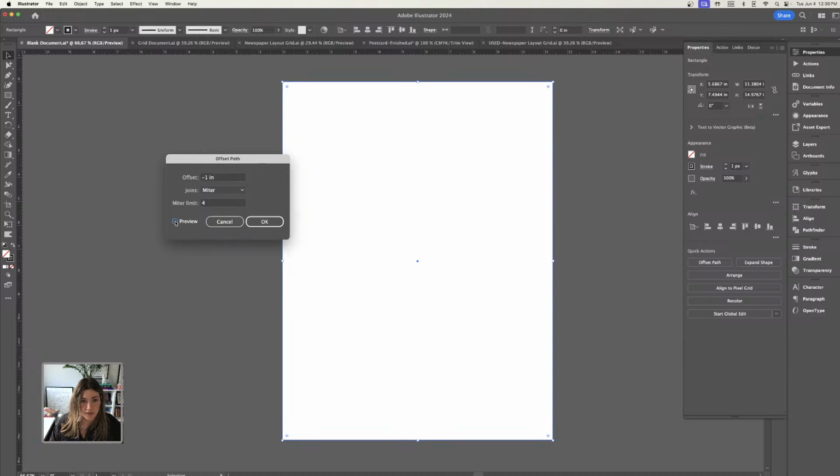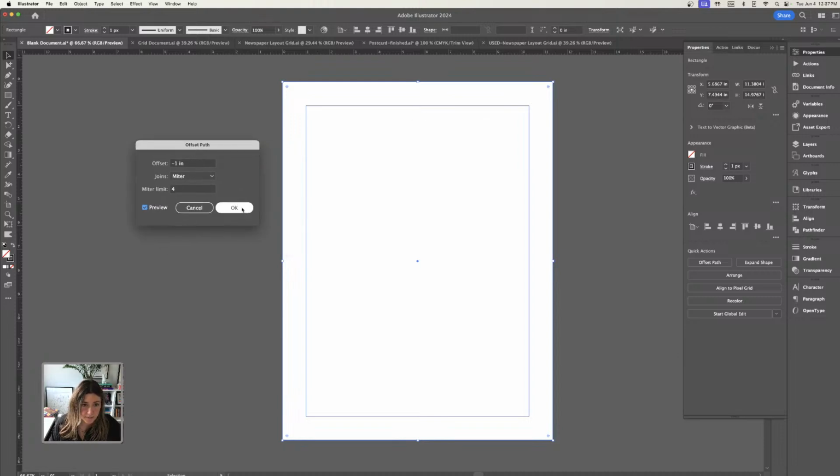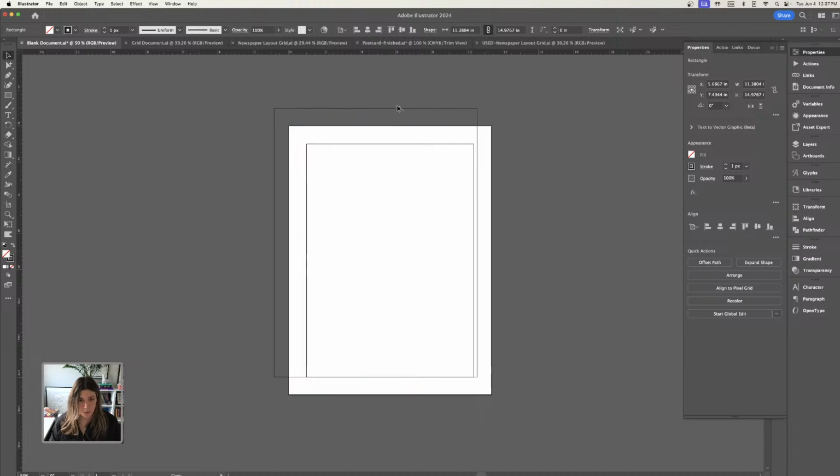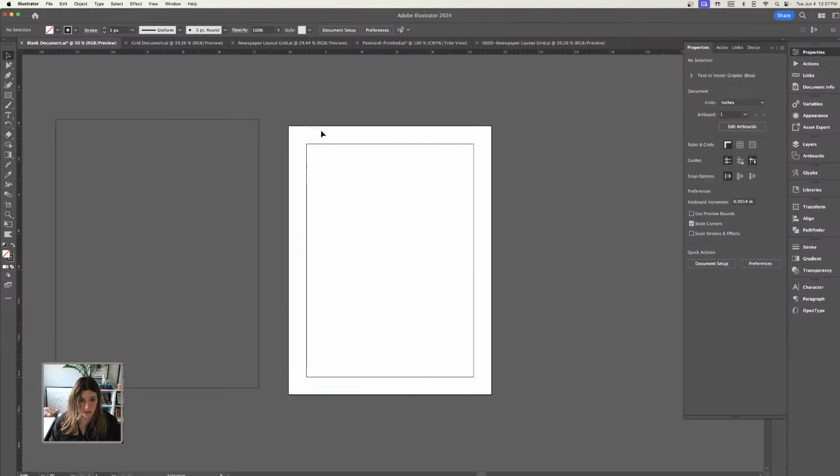Actually -1 might be a little big. If I undo this, see, for this type of document, because it's big, it works. But for a smaller document, you might want to go smaller. So I do like this here. And as you can see, it's creating another shape, which I don't want to have at the moment.